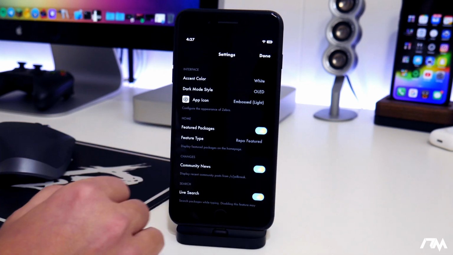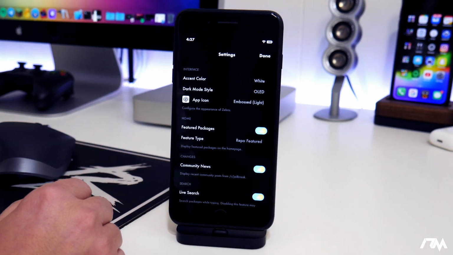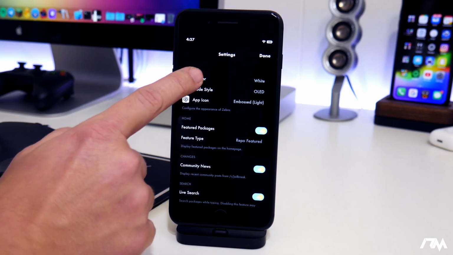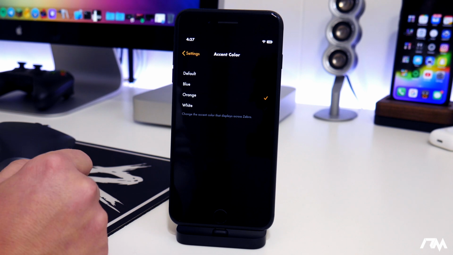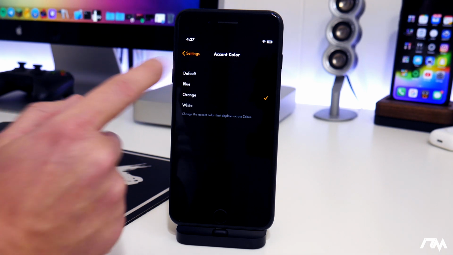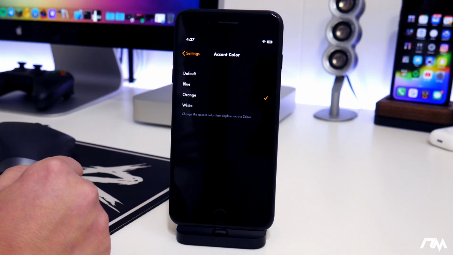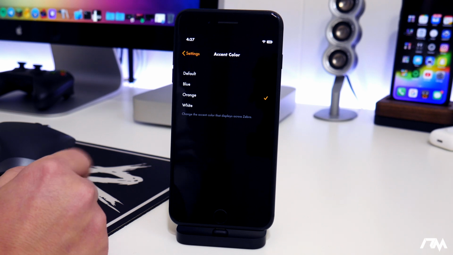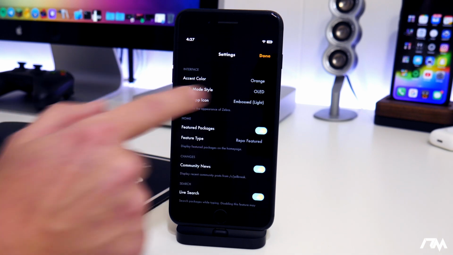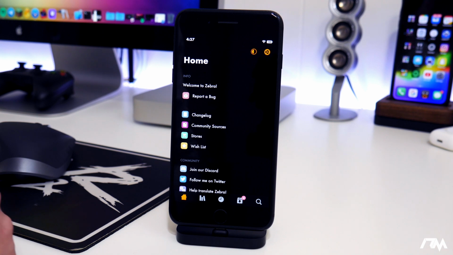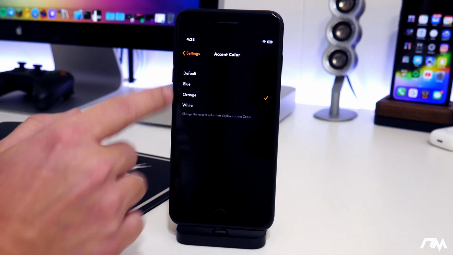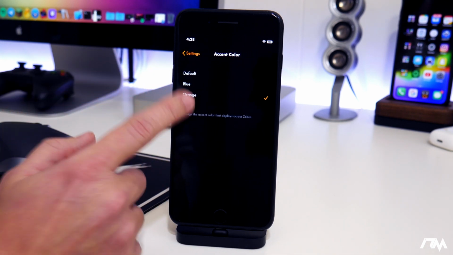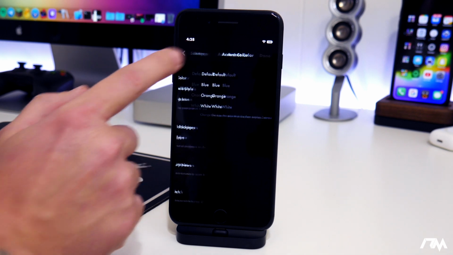If we go into the settings here, there's some cool stuff you can tinker with within the settings for Zebra. You have your accent color. I have mine on white currently, but you can use orange, blue, or default, and I'm pretty sure default is orange, so I'm not sure why they have it like that, but I would love to see more accent colors. So Zebra, if you guys are watching this, more accent colors. I want to see like purple and red and stuff like that, but still, nonetheless, it's really cool that you can change the accent color.